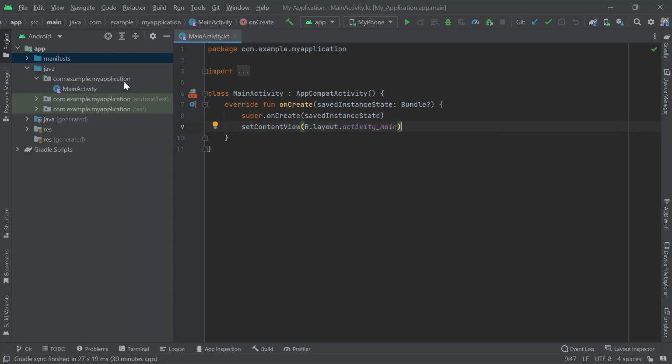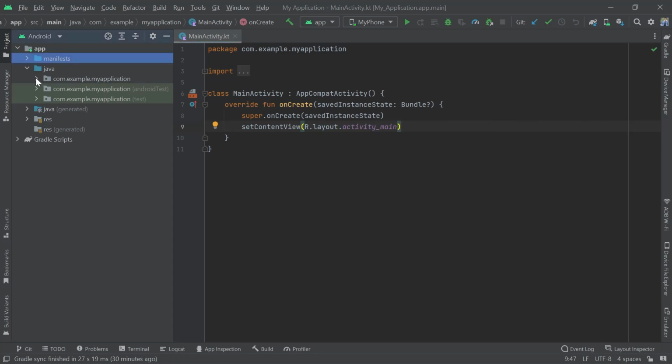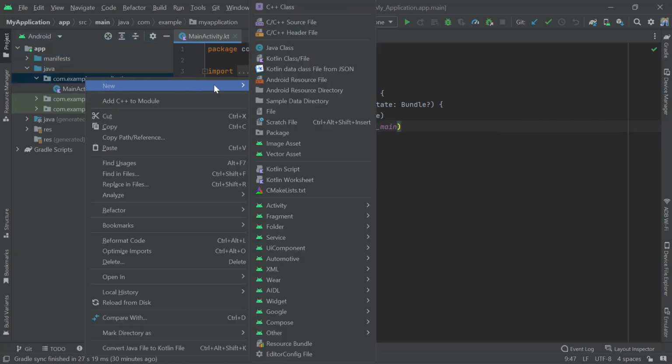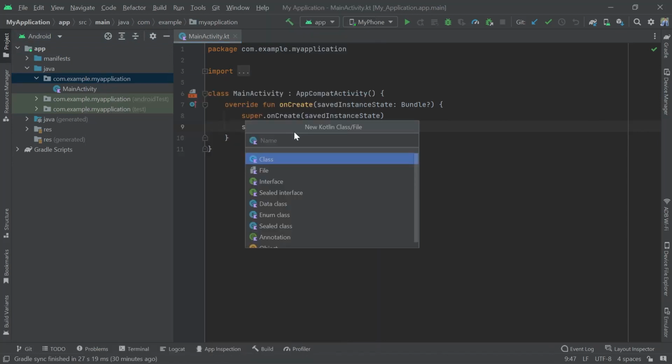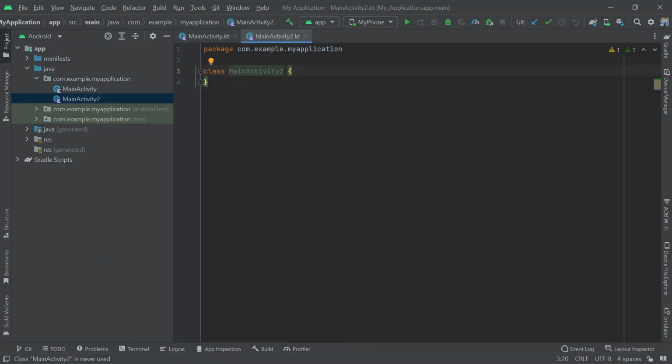So how can we create our activity? What you can do is inside this folder, you can right click and choose New. Here you can create a new Kotlin file. I will call it MainActivity2 and press enter. This is the first method, but it is not the recommended way, because this is a very long way to do this. I will also show you a shortcut using which you can create your activity.